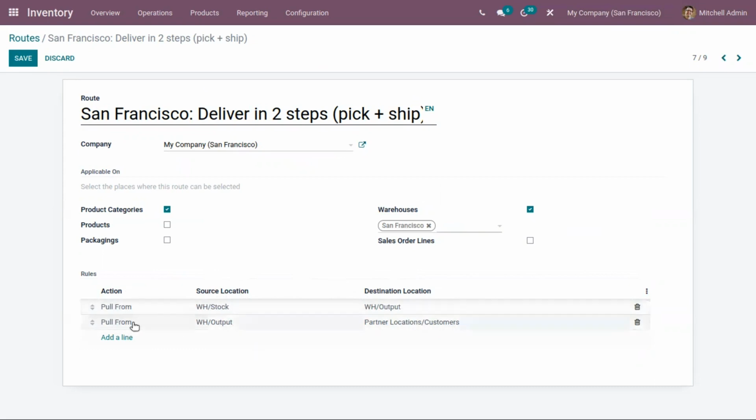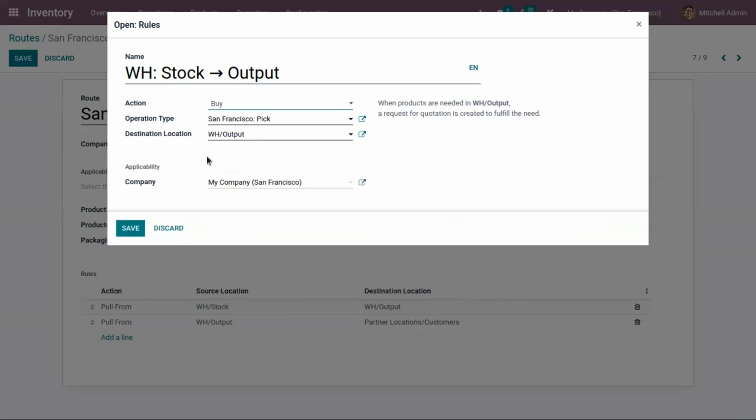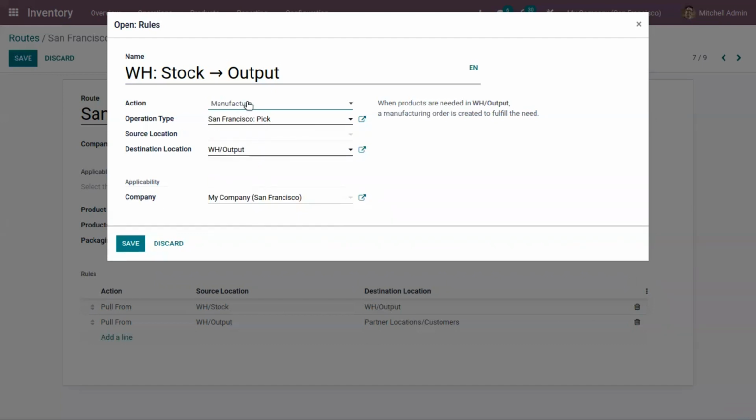So you can see both of these are pull rules. That is, whenever there is a need in destination location, products are taken from source location. Then we have other actions like buy. This is used to purchase products. A request for quotation will be created to fulfill the need, that is to buy product. And then we can see action manufacture. So we can choose operation type manufacturing. This is used to create manufacturing order.